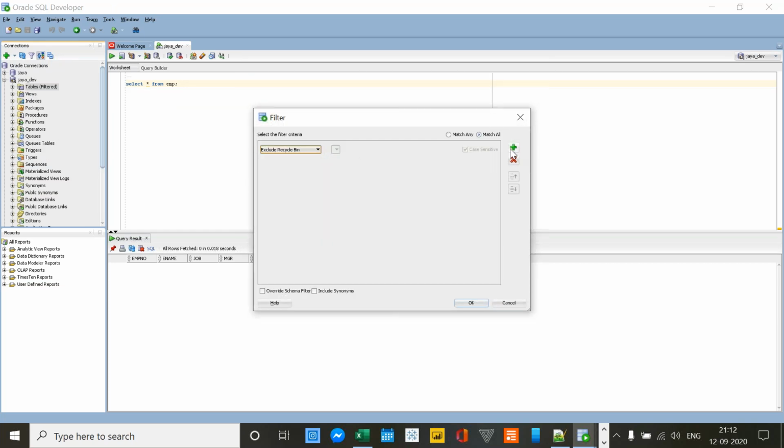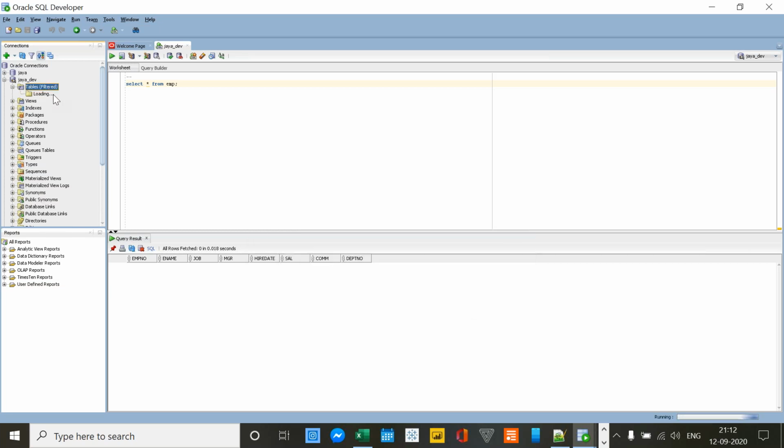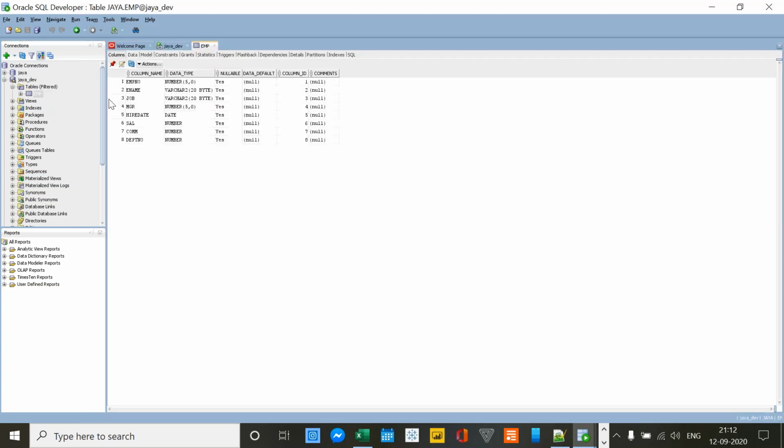So if you want to search for any table, click on apply filter, and here give the table name and click on OK, so that you can filter the table's information. Let's say if you have 100 tables and you want to filter one table, you can do it by using this filter. I'll insert some data into this table.